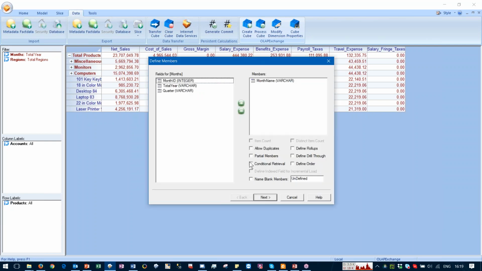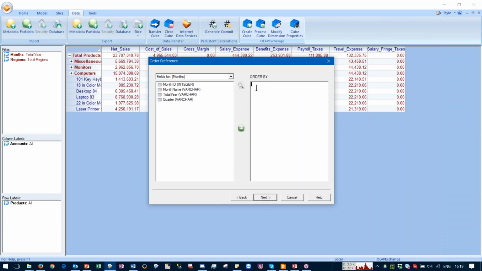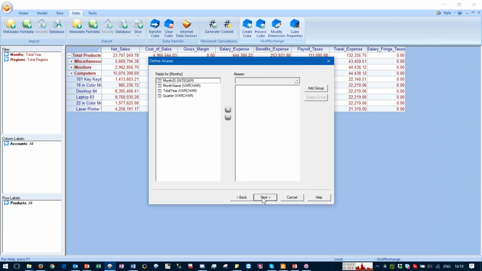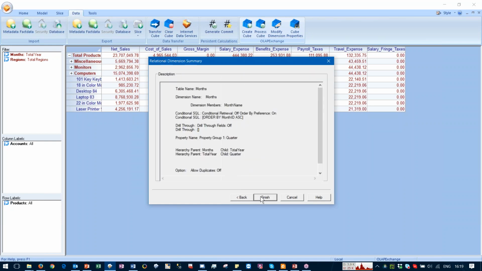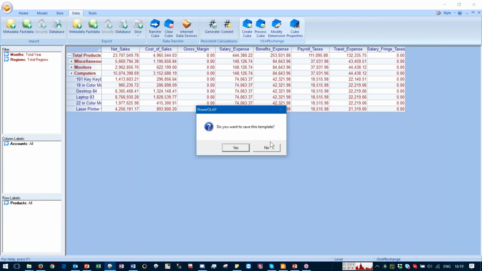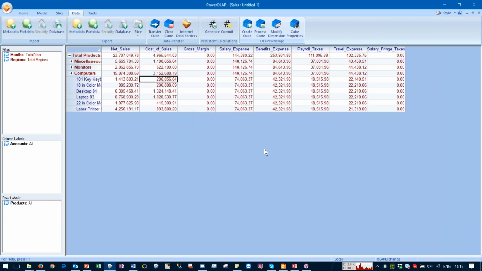So click OK, and we are going to say define order, and we click next, and the order is going to be by, I think it's month ID, which we can say, and it's a normal SQL statement. It's going to be ascending. Click OK, and click next, next, next, and click finish. So we can again save the new structure. We're not going to do that. Click yes, so it rebuilds our cube and our data structure.